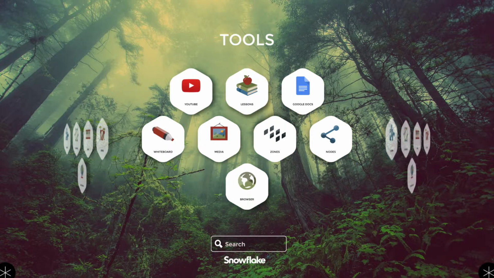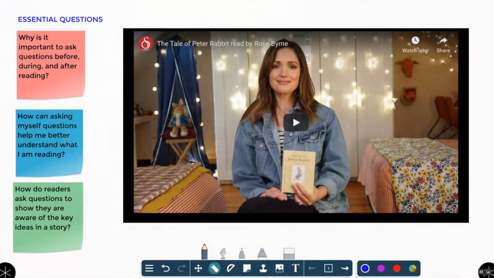In the following example, several slides were prepared in advance to show how Whiteboard can be used instructionally. This slide features a YouTube video of an illustrated reading of The Tale of Peter Rabbit, narrated by actress Rose Byrne for Storyline Online. The lesson focuses on reading comprehension and how pictures are used to enhance storytelling.